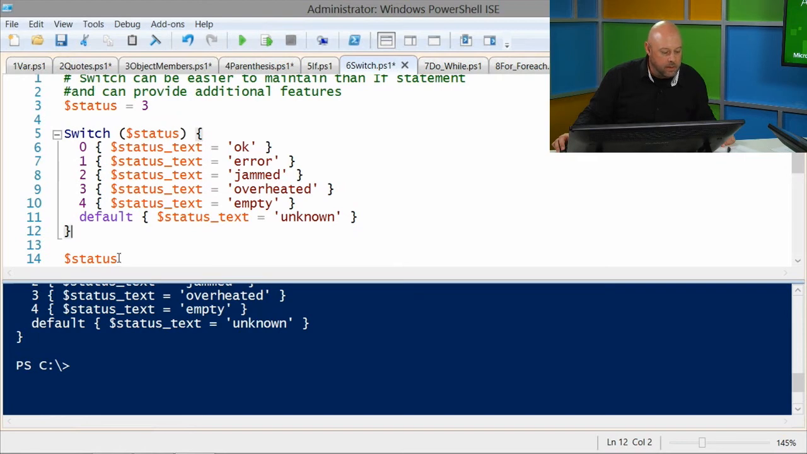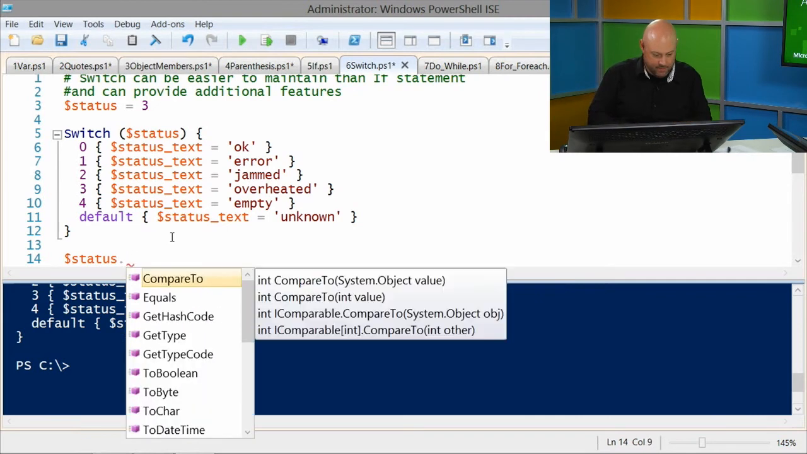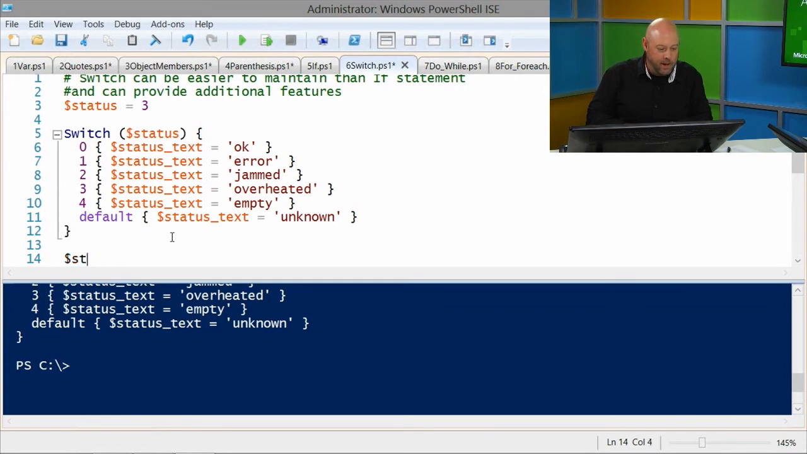No. Status text. Status underbar text. Okay, great. I've screwed up my demo now. Yeah. So status is 3, so we should get status underscore text. If you replay the tape from about 30 seconds ago, I know, sorry guys.